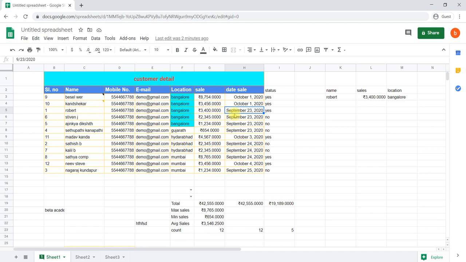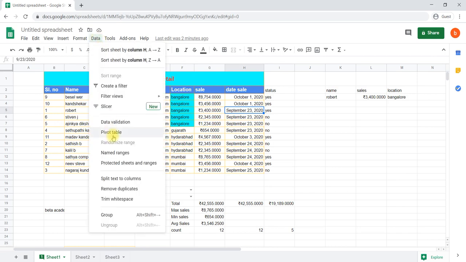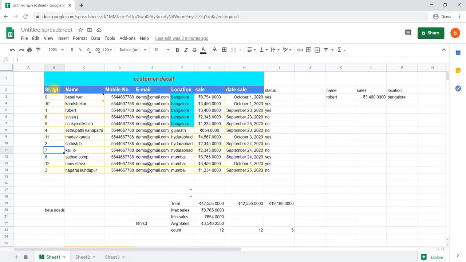Now you would like to analyze them date wise, location wise, or client wise. If you analyze them individually, it will take time. To simplify that analysis, we are going to use a pivot table, which is available in the Data menu. Before that, first we have to select the data along with your data header, the entire data which you are planning to analyze.